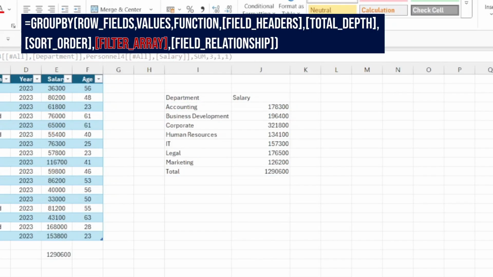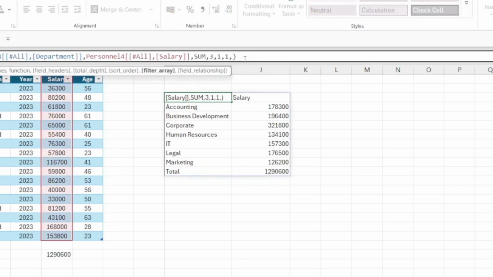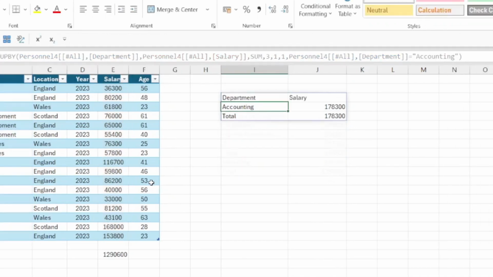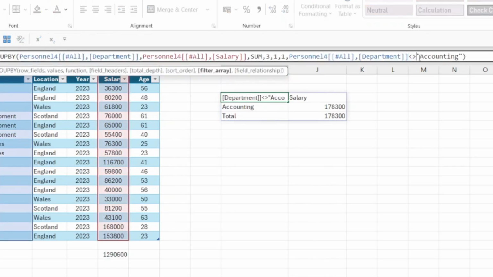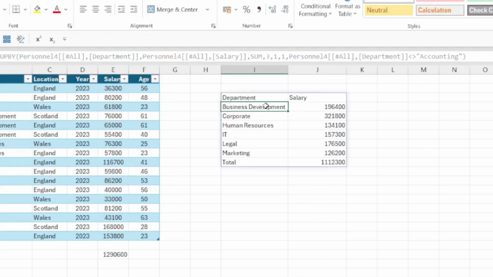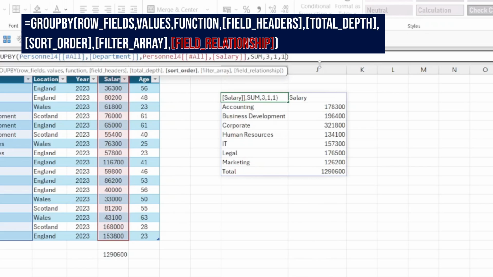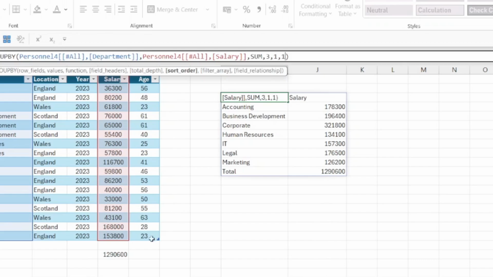The filter array allows us to exclude data when deriving the function totals. So if we say that the department column equals accounting, it will just bring in a total for accounting. If we change that to not equal to accounting, it brings in everything but accounting. For now, let's bring in all data by just removing the argument. The final optional argument, field relationship, only applies when you've got multiple row fields. Let's leave that for now and cover it later.